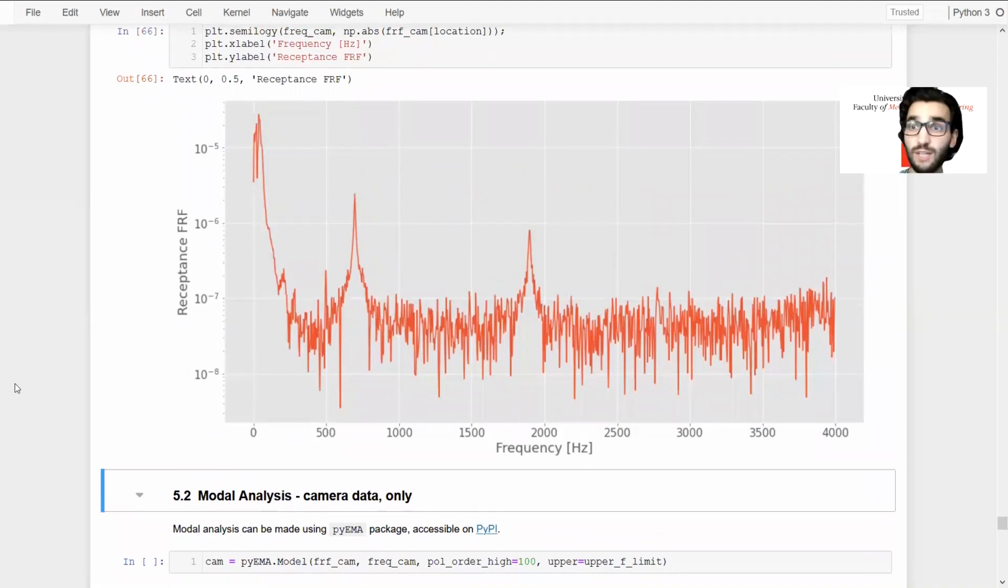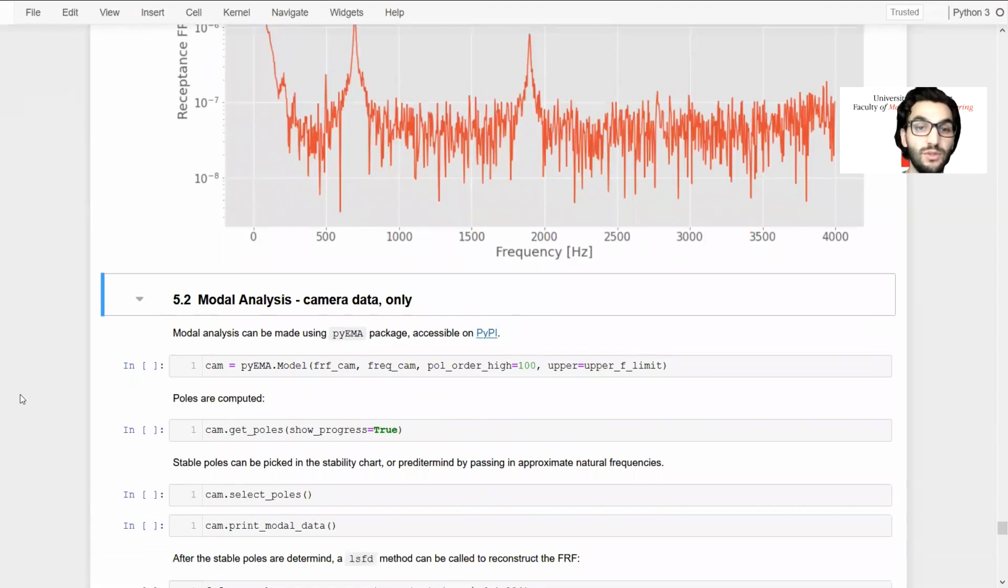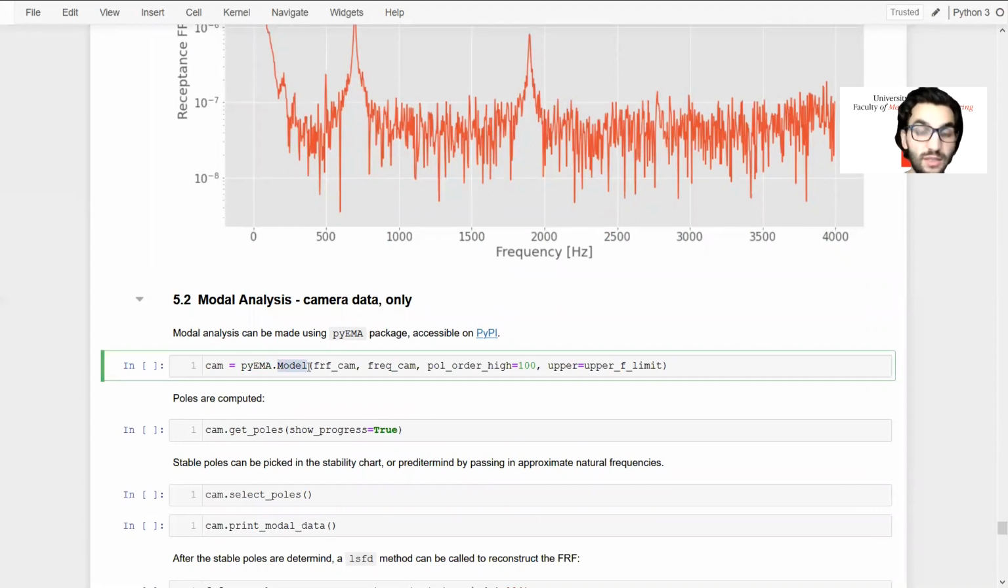Okay, so now we have the frequency response function, and the next job is to perform the modal analysis. Now, in this first part, we're just going to use the camera data in the modal analysis, and we're going to use the PyEMA package that Doman presented earlier. So the first thing that we're going to do is call pyema.model, and we are going to create the object named cam. In this model function or class, we are going to input the FRFs that we just computed, the frequency vector that we just computed, the highest polynomial order for the least squares complex frequency domain method, and the upper limit of the frequency. This is the frequency limit that we chose earlier, and it is 4000 Hertz.